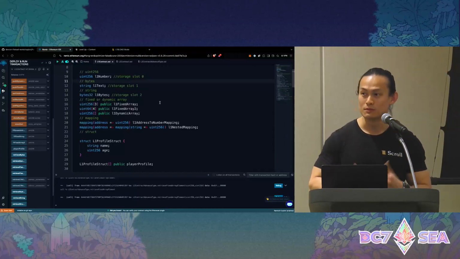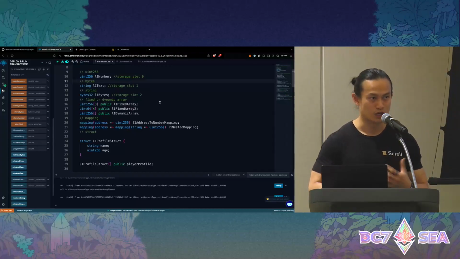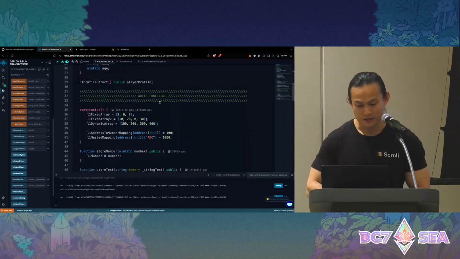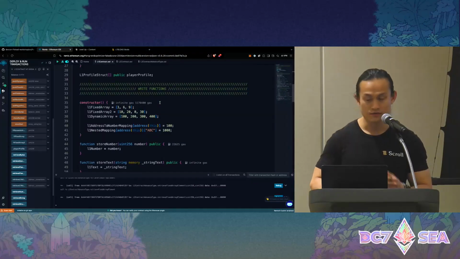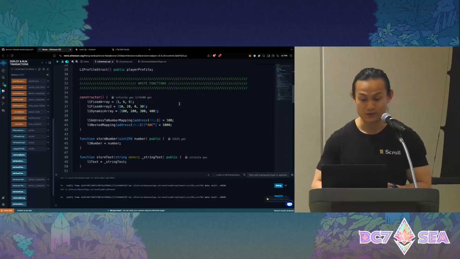Again, it's an accumulation of the past hackathons that we tried to refine the ideas upon. For this constructor, very quickly running through with everyone: for L1 fixed array, we have already instantiated a contract with several inputs already. So you can see all of them inside here. L1 fixed array goes with an array of 3, 6, and 9, fixed array 2 with 10, 20, 0, and 30, and so on and so forth.